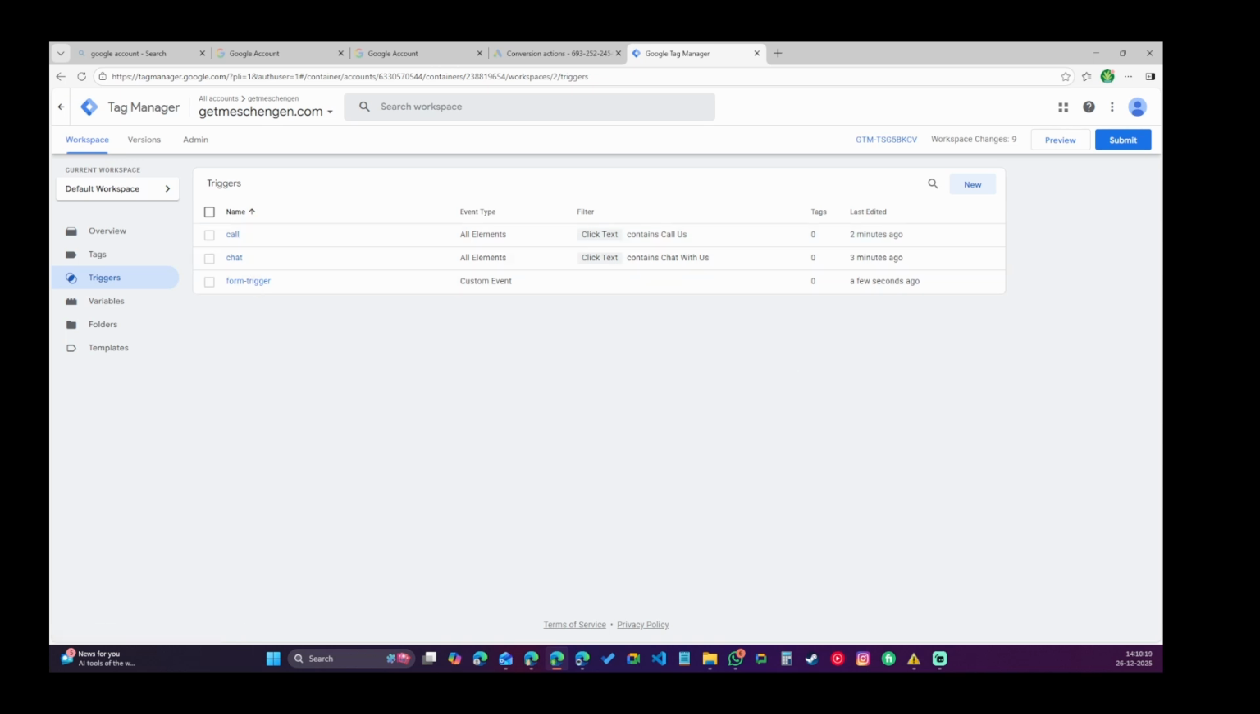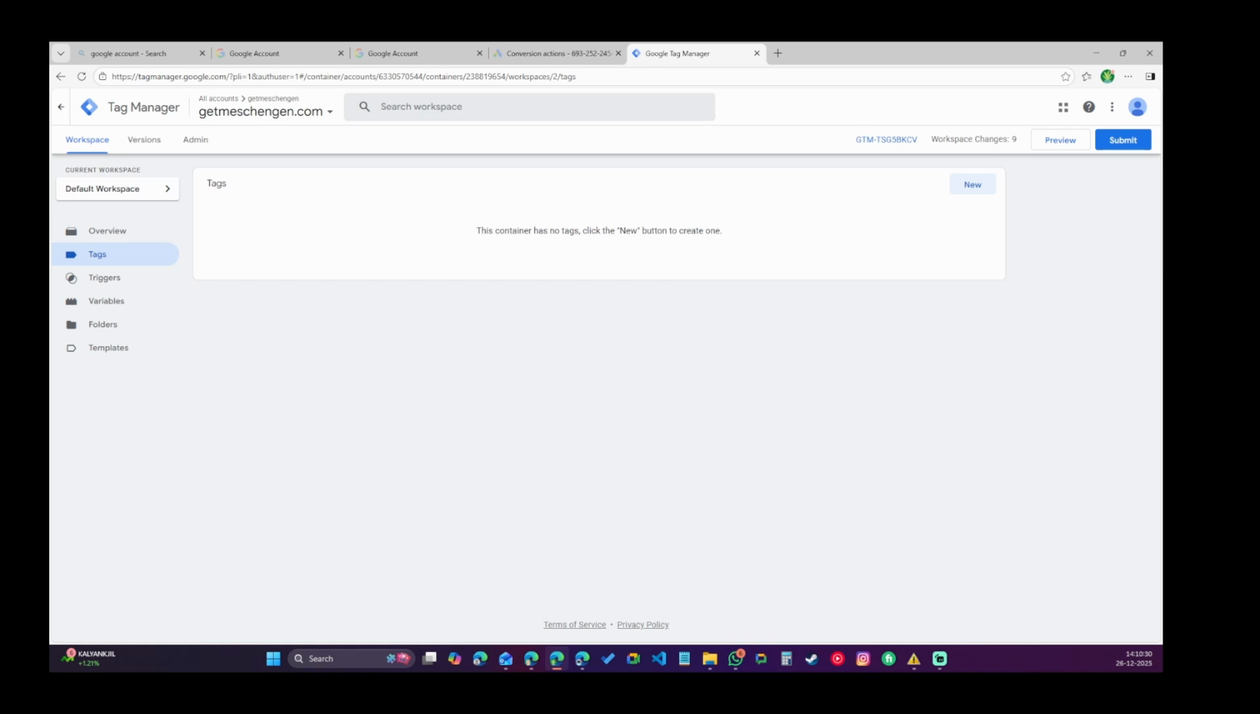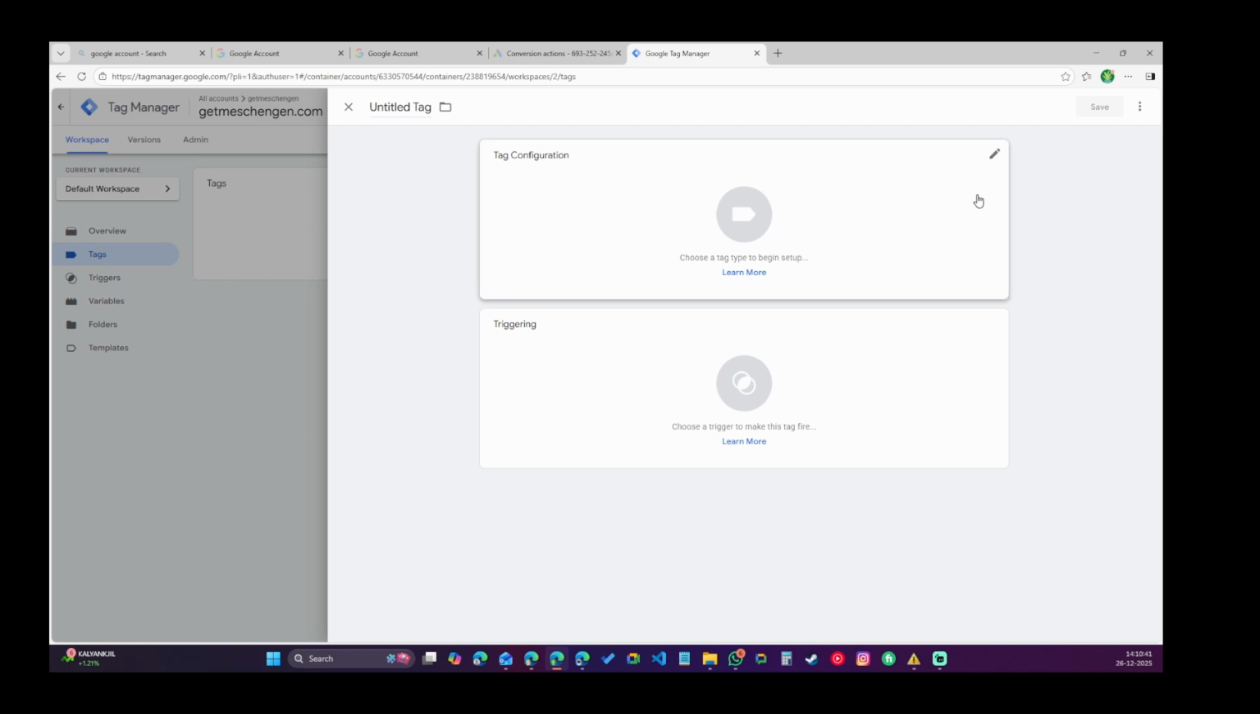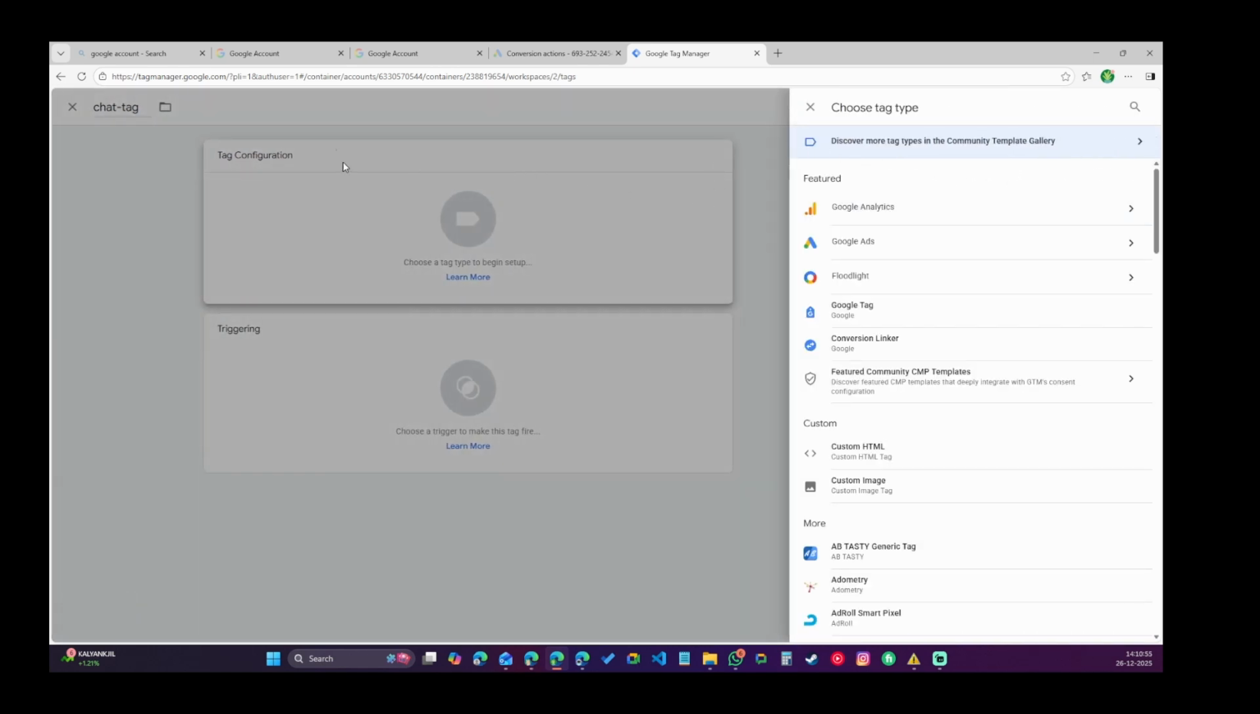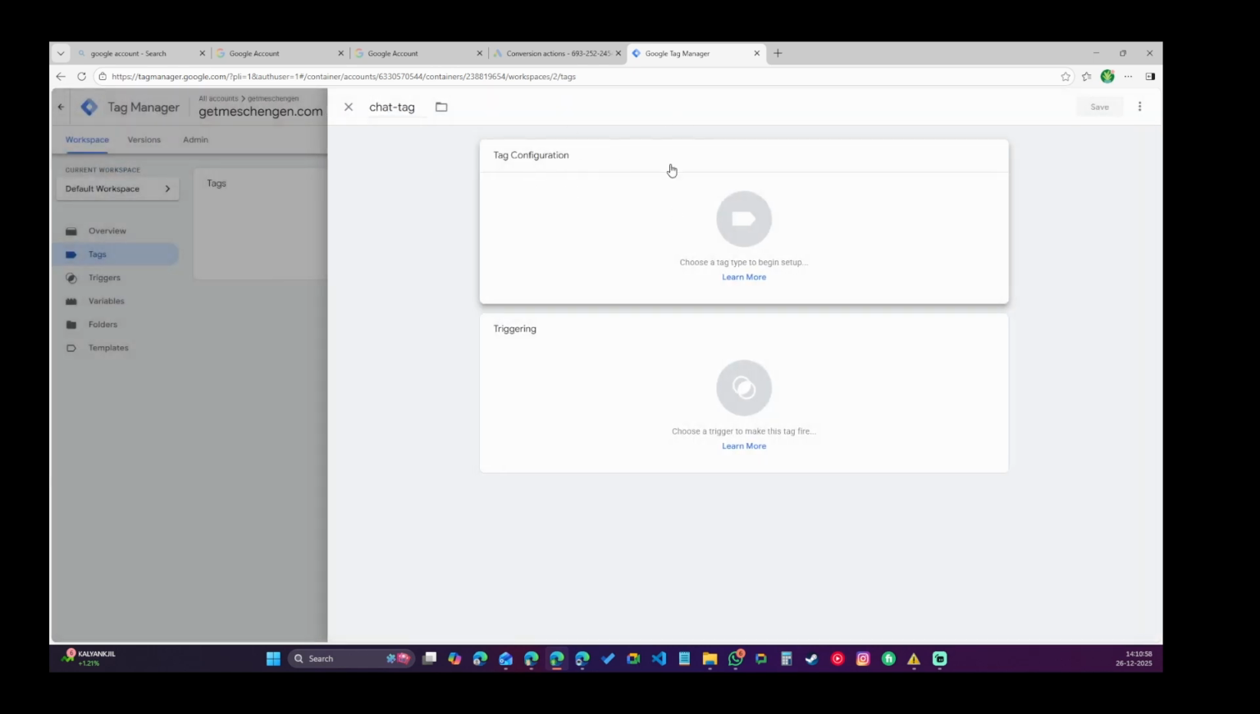Okay, so what we will do now, we will create tags. To create tags, we will go to tags. The chat and the call triggers are pretty simple, so let's do that first. First we'll go for the chat one. Just name it chat tag, and to configure this tag, we will need a few things.